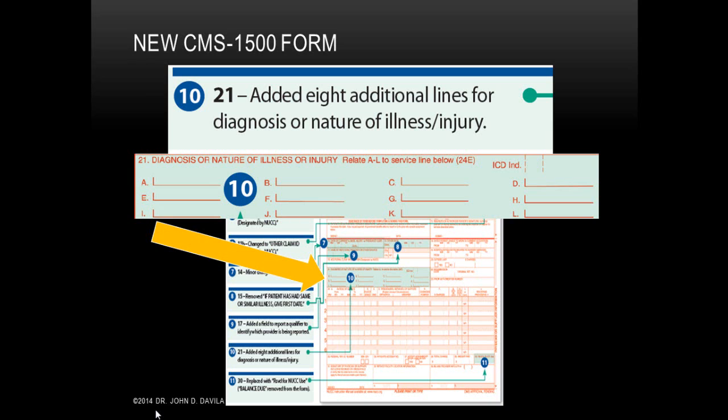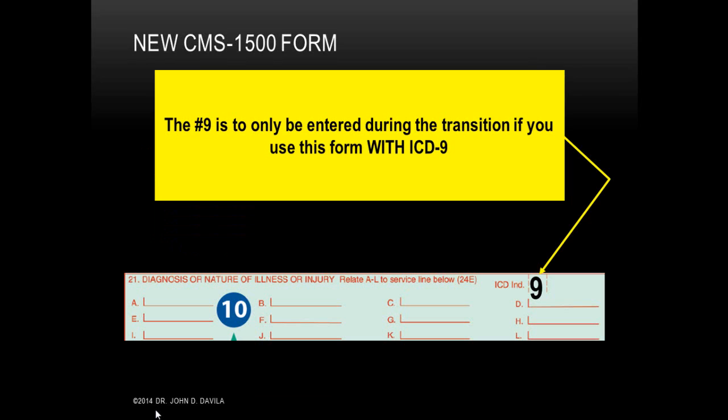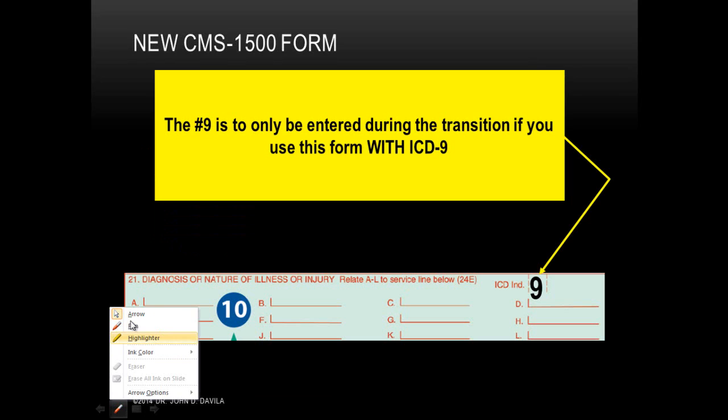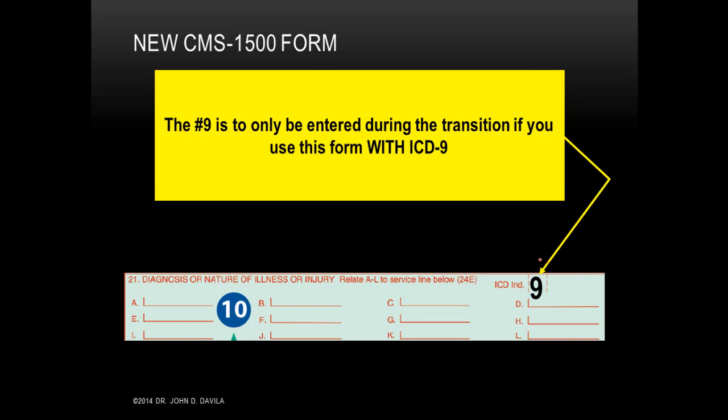So the next change is going to be this little area right over here. I'm going to use my little pen to circle it just so you can see it. This area right here is now the new thing you need to look at. In the top right-hand corner of box 21, it says ICD indicator. Up until October 1st, you can still use this form with ICD-9. If you use it with ICD-9, you're going to have to put the number 9 in that box. So between now and October 1st, you will use the number 9 in that box.